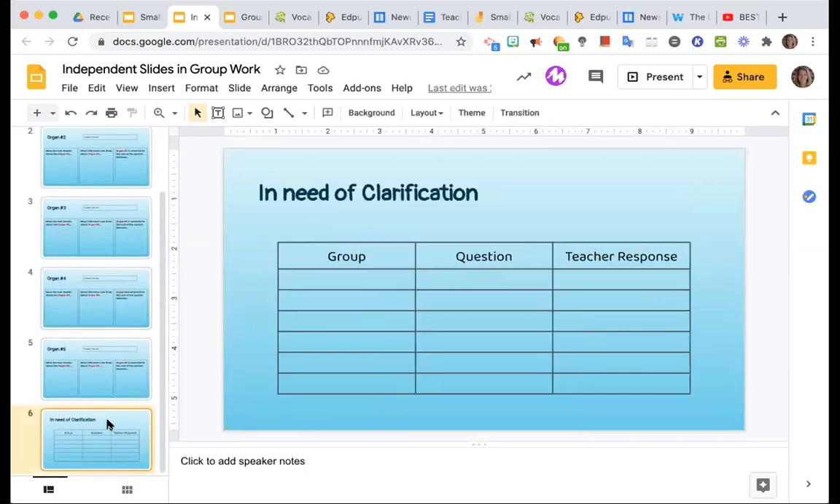Again, here at the end, I've offered a slide in need of clarification so that the teacher always has a hand in these groups and is available to answer questions.